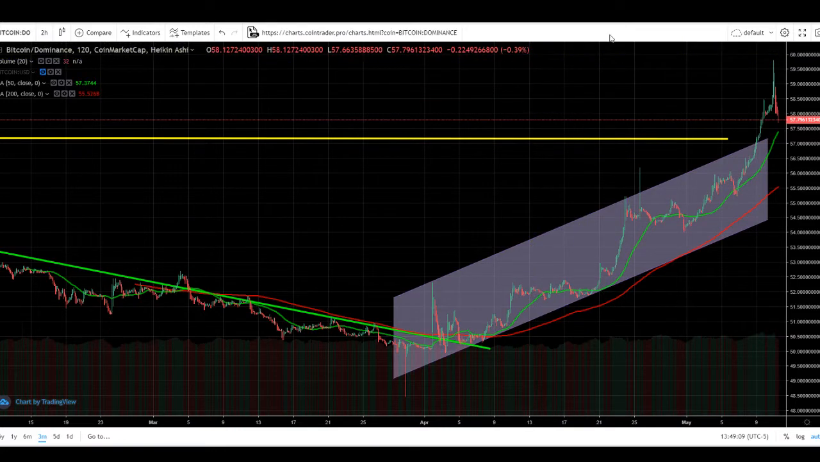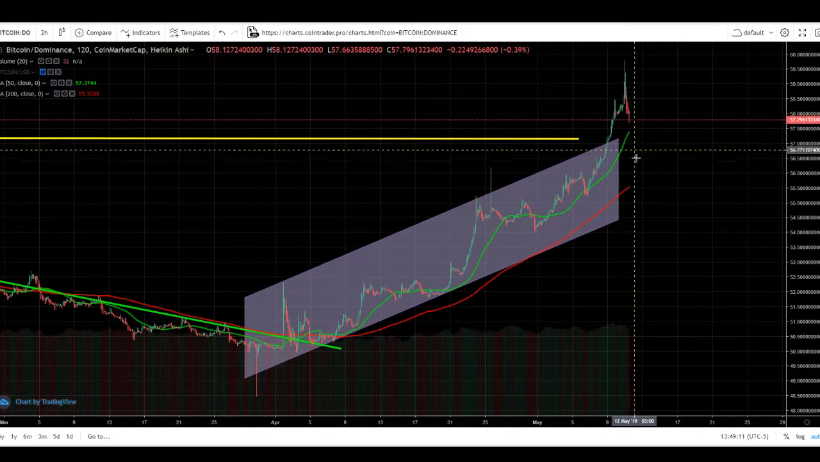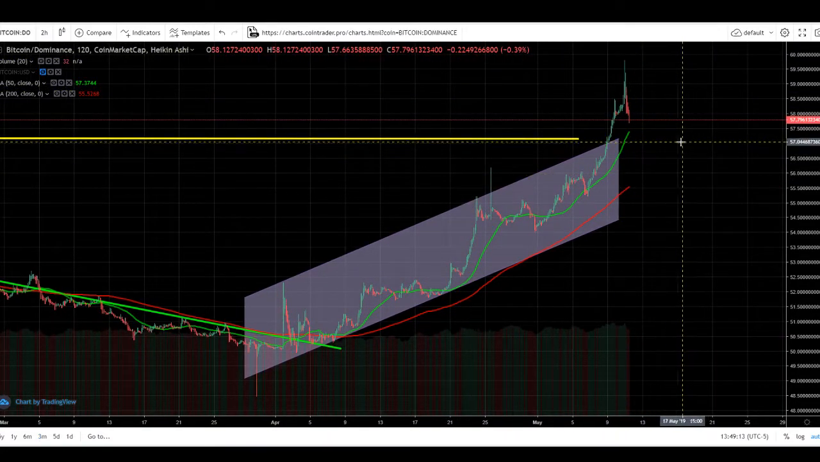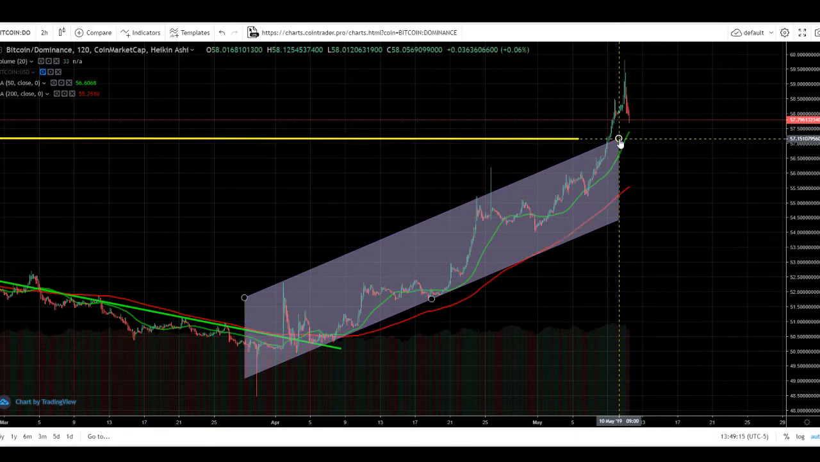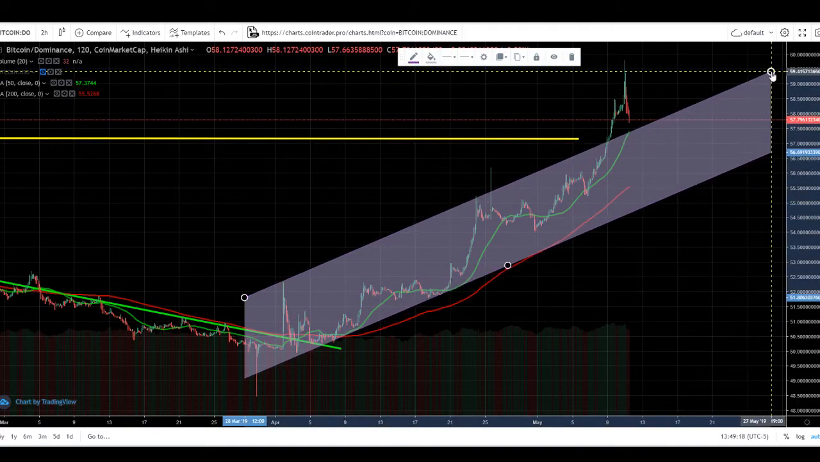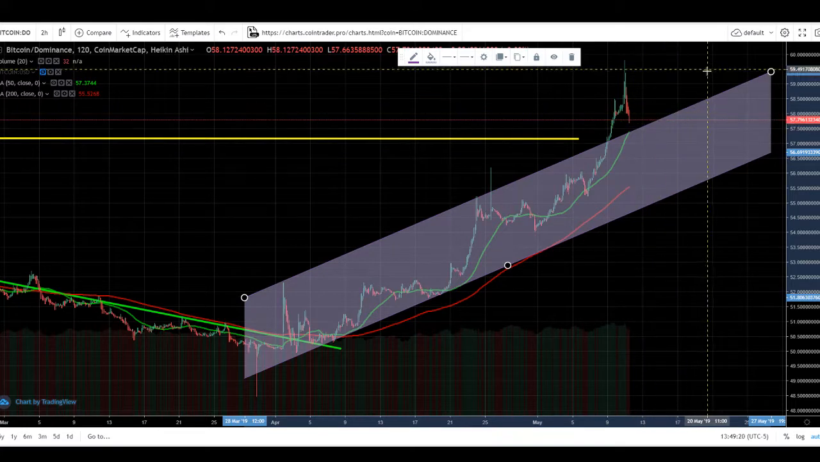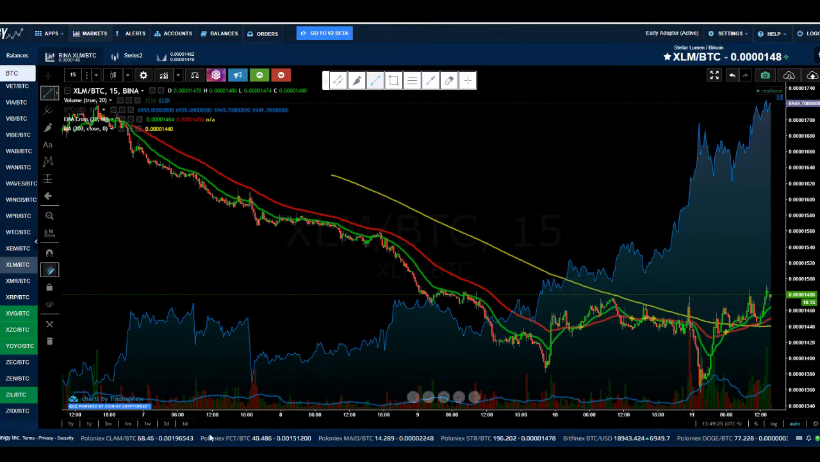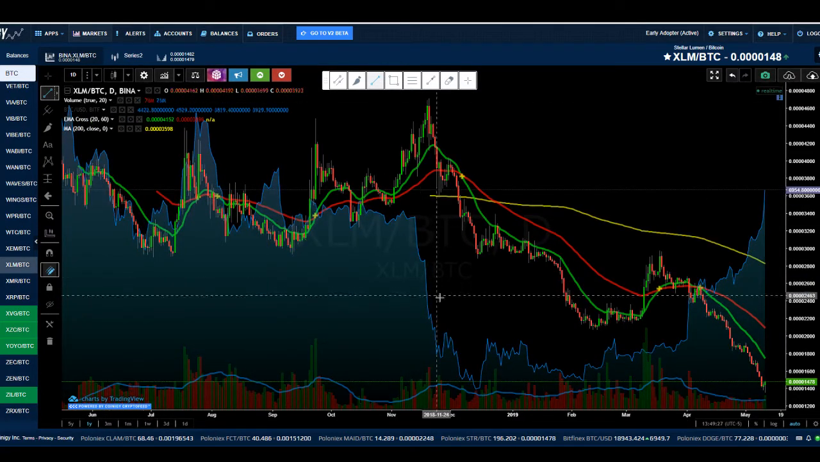So it's kind of natural for it to come back inside that channel, maybe. We'll see how this turns out. Really cool. The channel could act as support as this continues too. So XLM could be a trading signal, and yet on the longer time frame, still a fail.